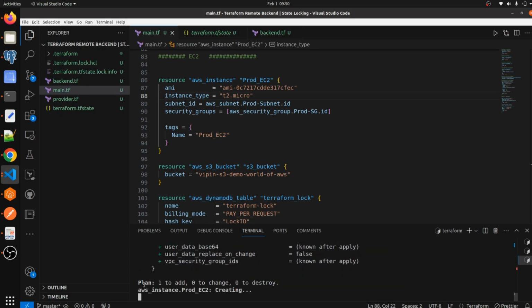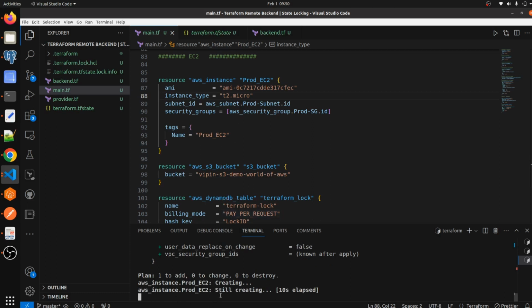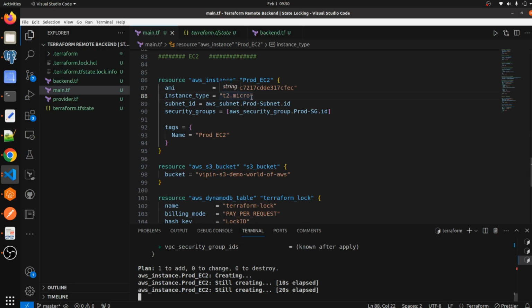Plan: 1 to add, because it was not able to create T3.micro, as I have mentioned the availability zone. According to that, the AMI was not available, so it's throwing the error. So I have changed the instance type to T2.micro. Okay, so our instance is now getting created.